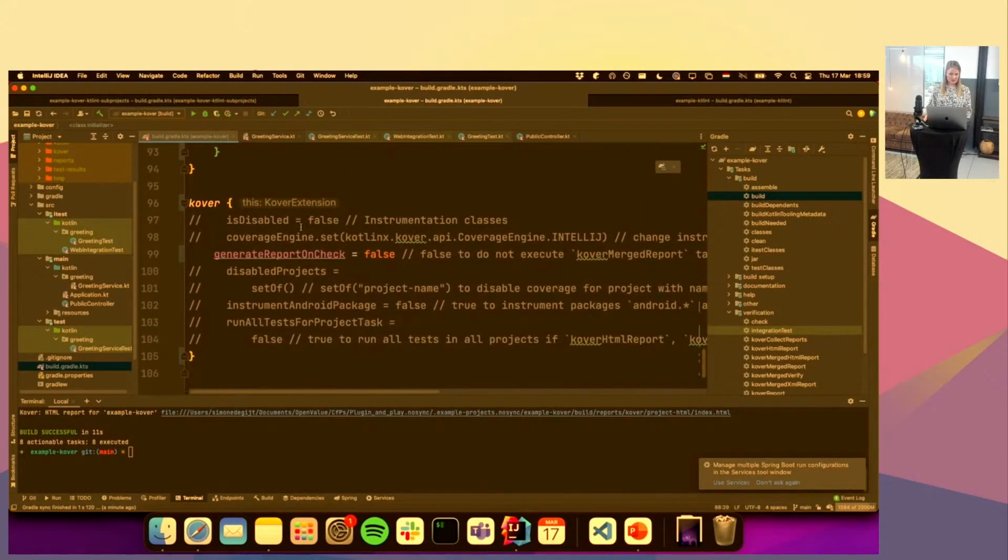Then we have some generic settings which we can do. As I mentioned, instrumented classes are by default enabled. They can be taken into account. If you don't want to have instrumented classes included in your test classes, you do need to disable it. So that is disabled as false. Then, as a default, IntelliJ is used. If you want to change that to Jacoco, you most certainly can. As you can see, it's over here.